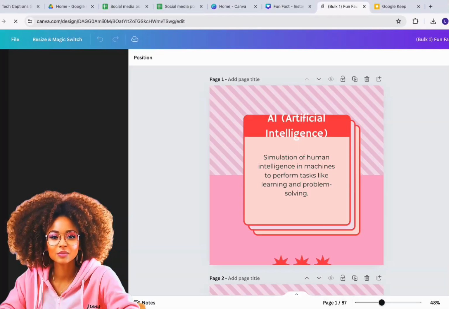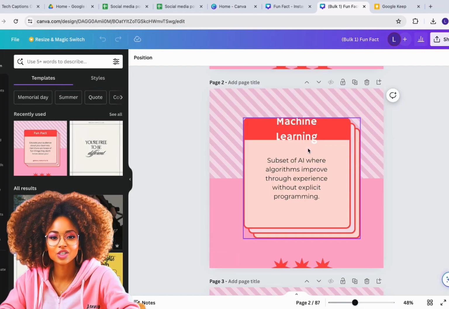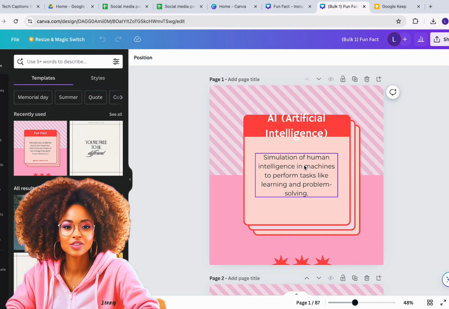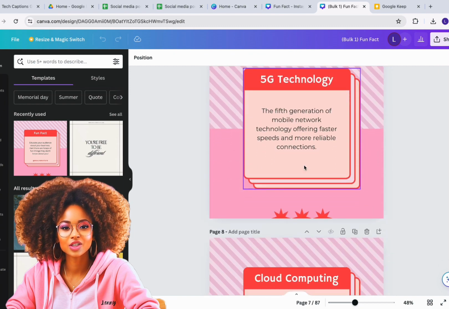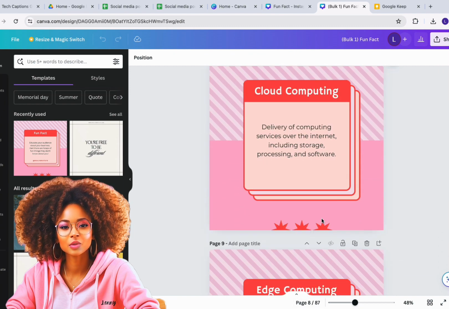So today I'm going to show you how to create 100 Instagram posts in just 5 minutes using AI. And by the end of this video, you'll know how to keep your Instagram account active and engaging with just minimal effort.